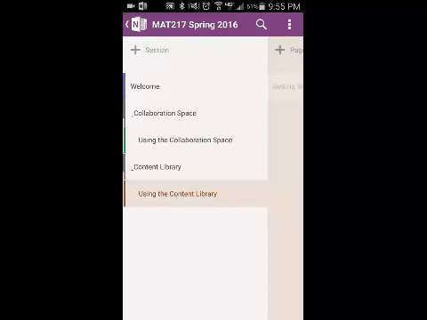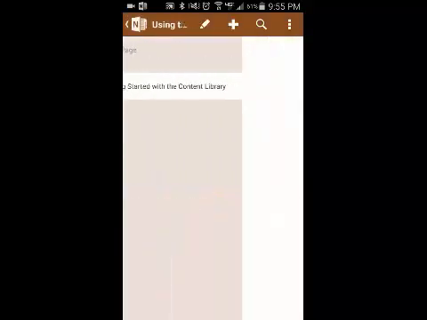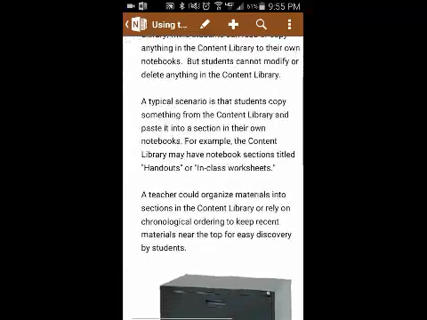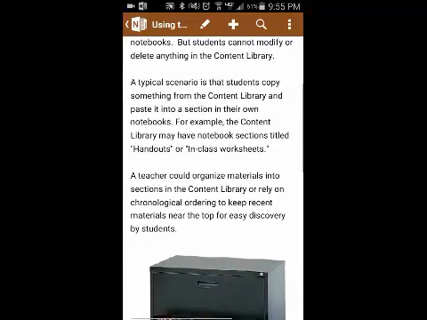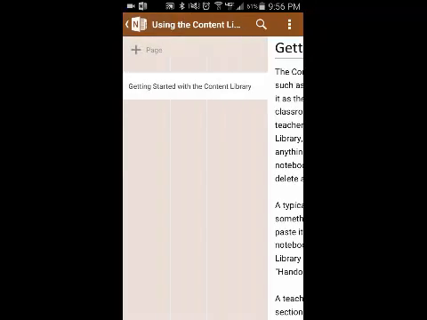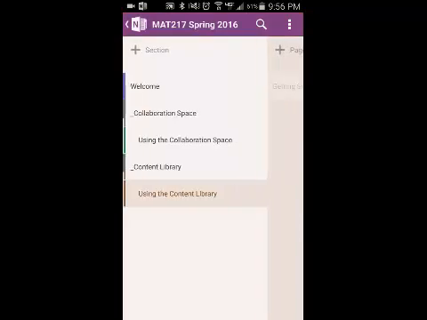Now the content library, this is a library where everybody would have access in the course, but I'm the only one who can edit it. So the teacher can organize the material and the content and put it in their own notebook, but you do not have the ability to edit anything in here. And then finally, it's not showing up because there's no students in this section yet, but there's a third notebook that has students.